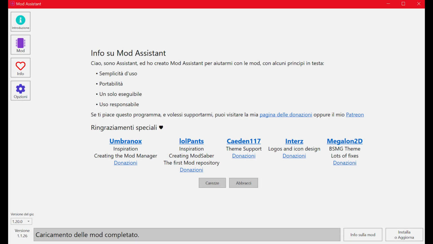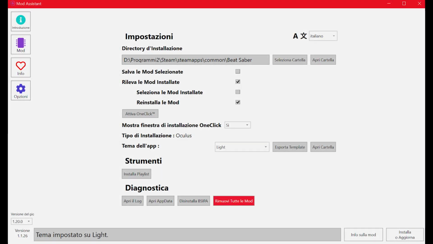By clicking on the info section, you can support the mod manager's creators. By clicking on the options section, you can change the mod selection directory, the app theme, or uninstall all the mods from the red button.